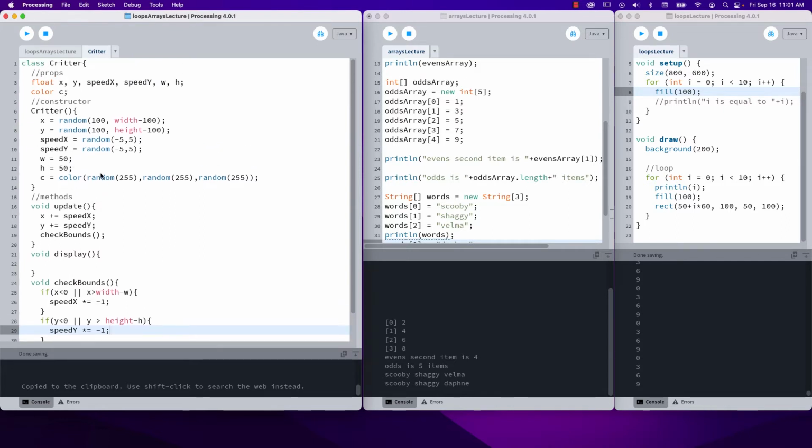So it now knows what it wants to, oh no, we didn't. I was looking down, thinking I'm at the end of my class, but I never defined display. So I want to fill with my random color, and I'm going to draw a body, x, y, w, h. So that works out pretty well.